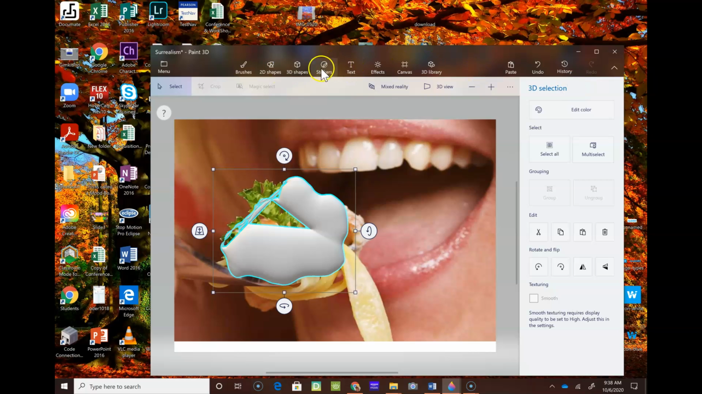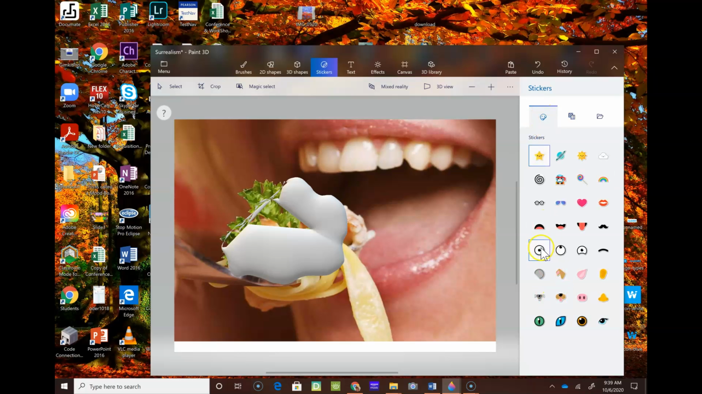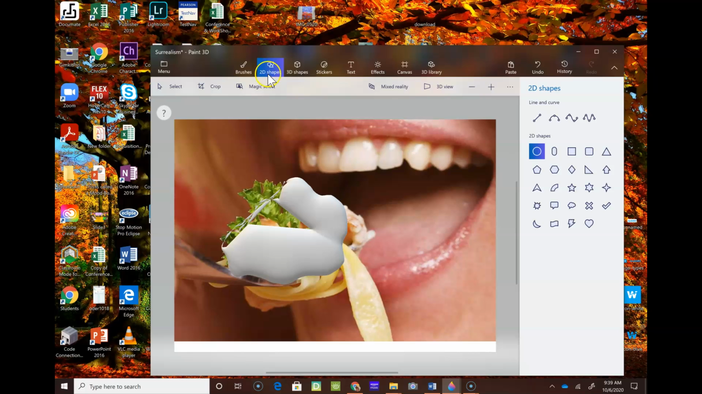You can also use stickers if you want to put a fur texture onto your monster. There's stones, there's different kinds of textures you can use. We have stickers. These are great for eyeballs and mouths and glasses, or maybe your eyeballs are like spirals. There's different mouths, different kinds of eyes in here. I also like 2D shapes, and 2D shapes are cool. These are lines and curved lines that all connect together. And then these are just plain shapes.